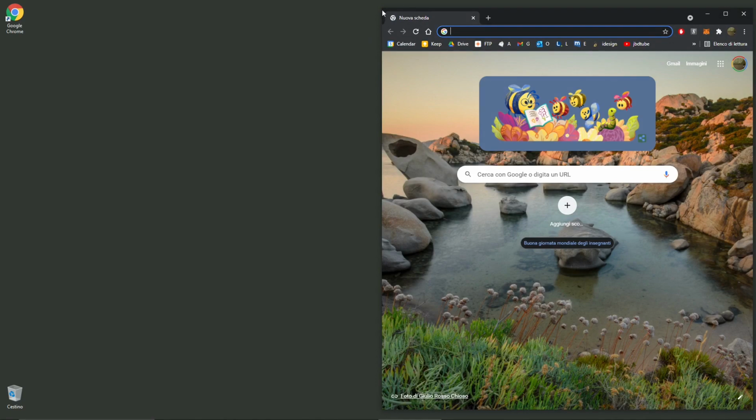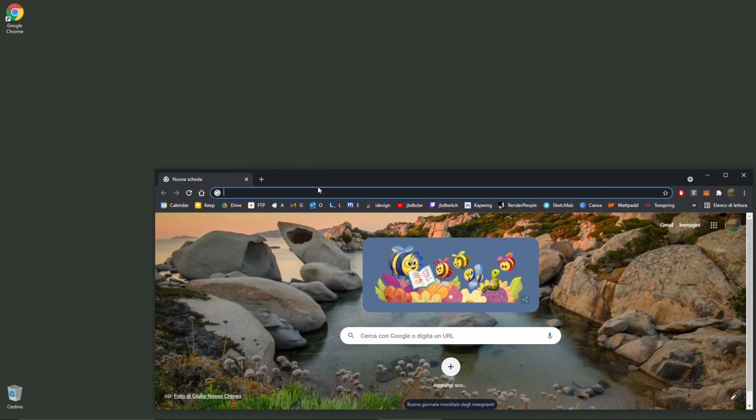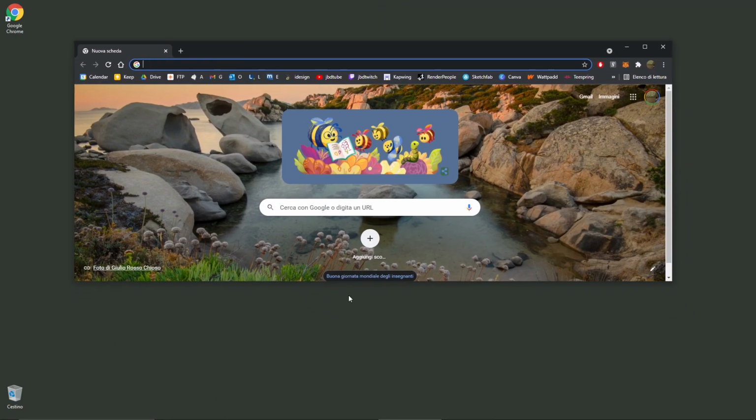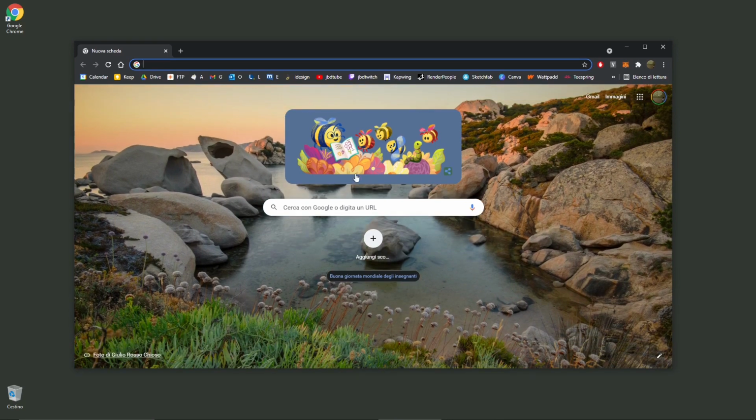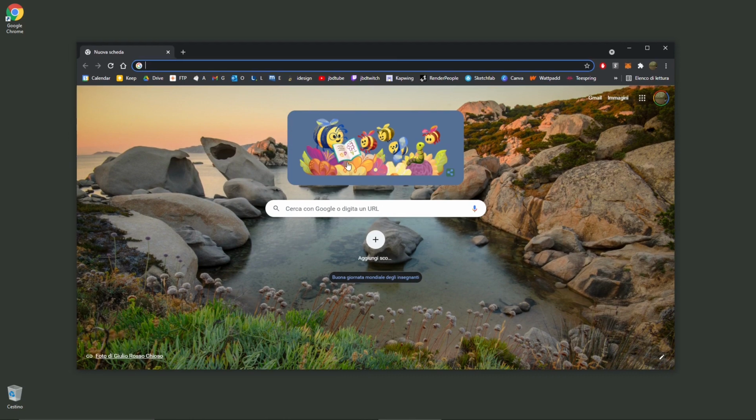And there you go. This is Google Chrome installed on your computer. And by the way, this is the World Day for the teacher. So this is nice. And there it is. This is Google Chrome.